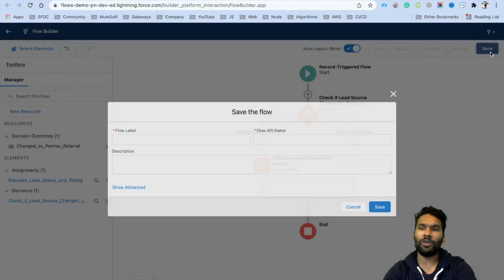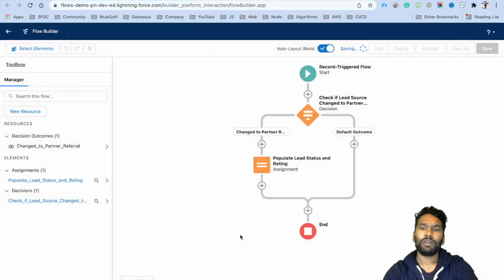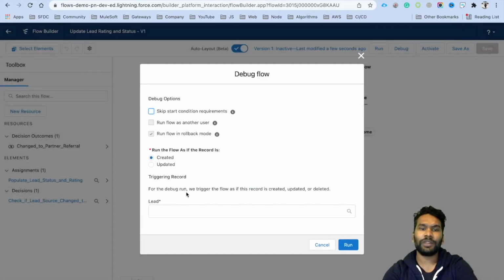Before save flow, no update, no DML, no query. And you can just go ahead, click on save, and you can put the label like update lead rating and status. So we have got this flow which is here for us. We can go ahead and debug this. We say either we wanted to check for created or we wanted to check for updated. But again, we must make sure that our lead source is partner referral.